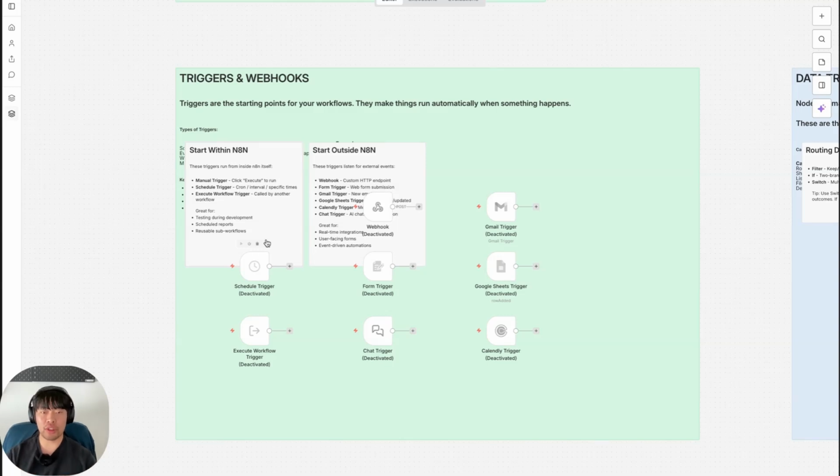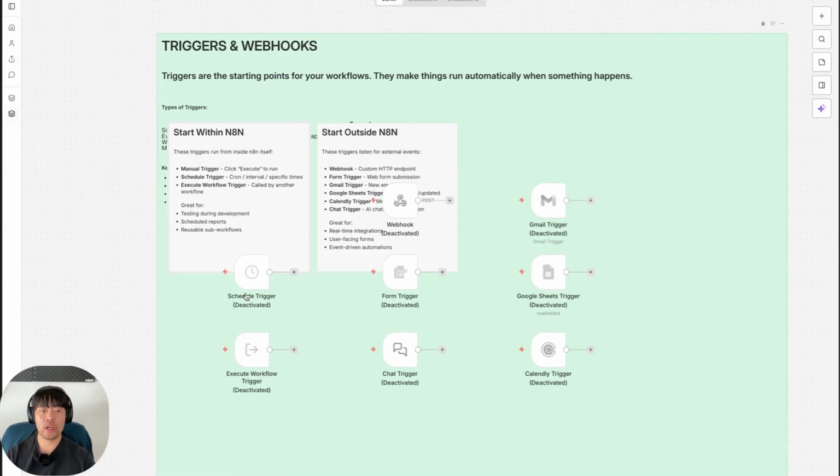We have different trigger nodes, but from our experience of building more than 100 agents and workflows, schedule trigger, execute workflow trigger, webhook, and manual sometimes for testing, 90% of your time, you will only use these four. So you can forget the others. Probably even manual trigger we're not using a lot.